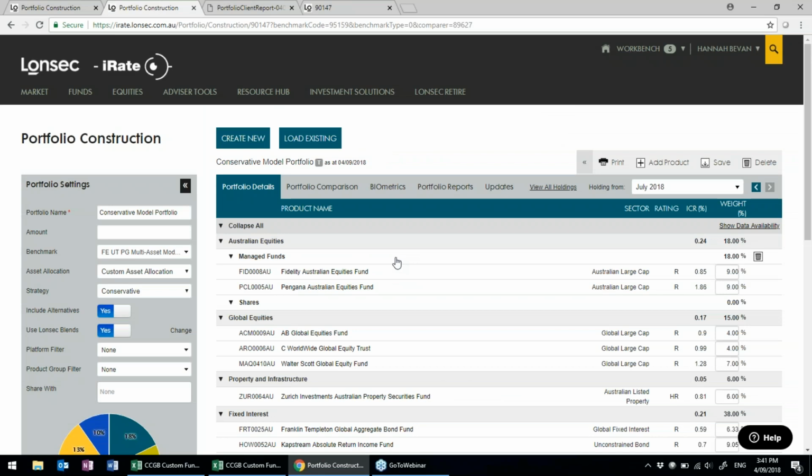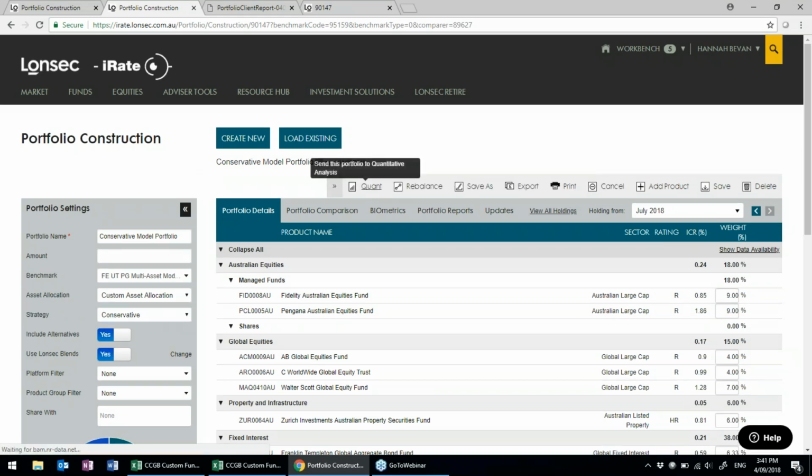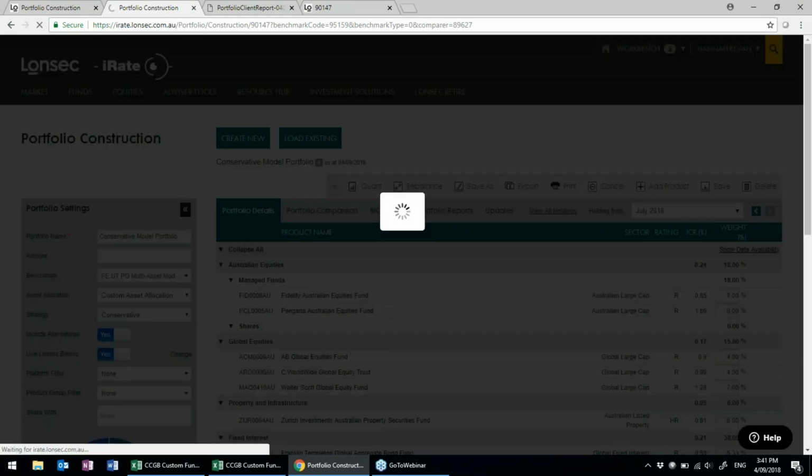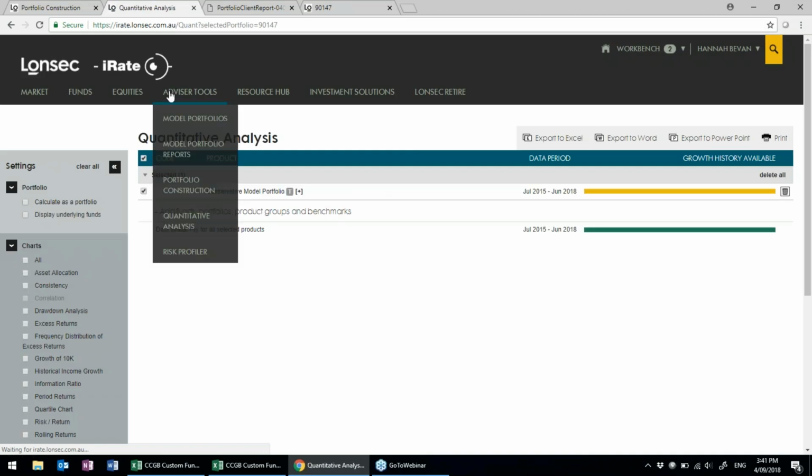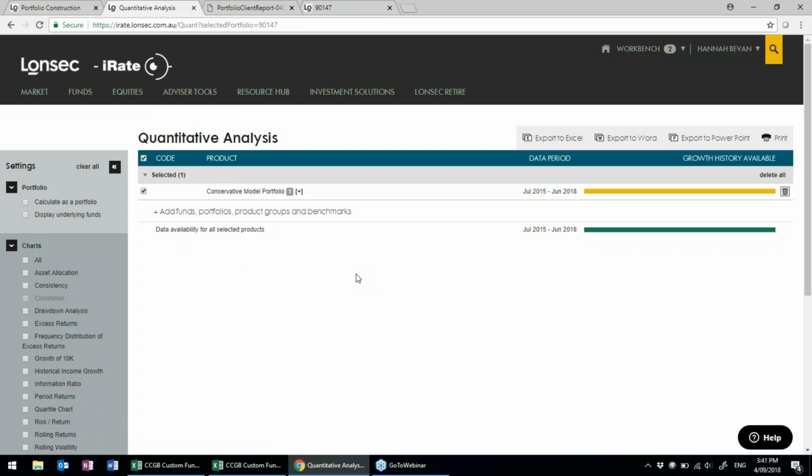So quantitative analysis, say for example I wanted to do some additional analysis or run some additional charts for this portfolio, I can just expand it here and send it to quant. Or you can come into quantitative analysis under advisor tools as well, exactly the same way.